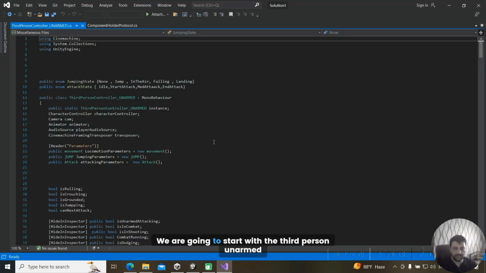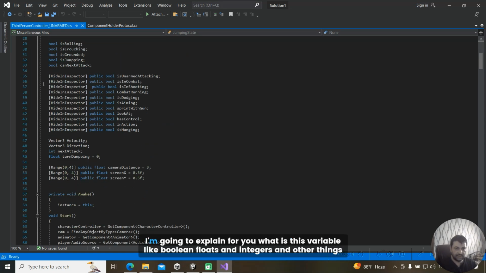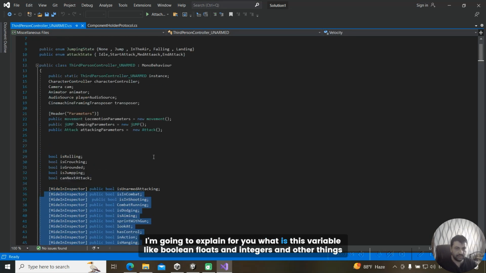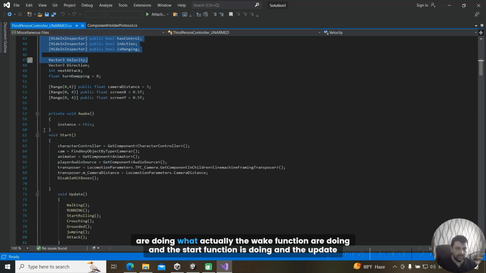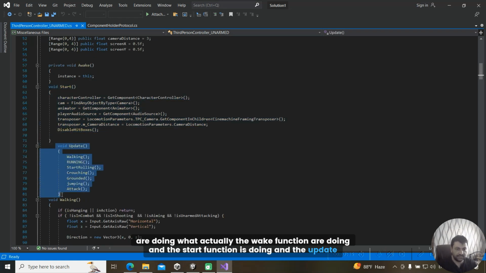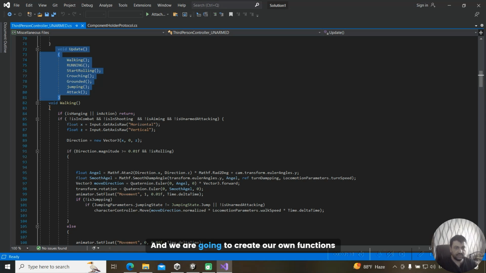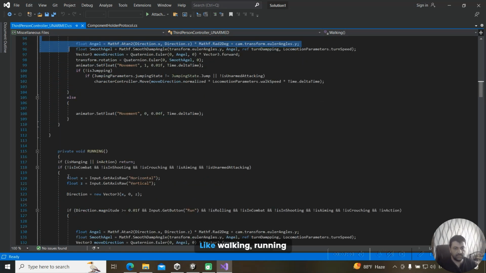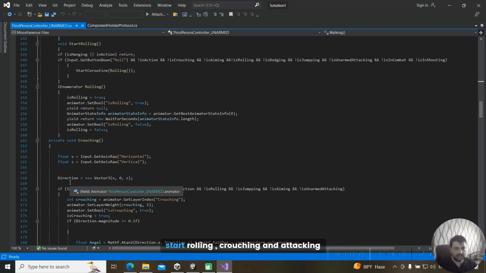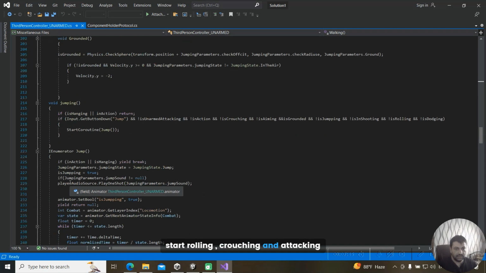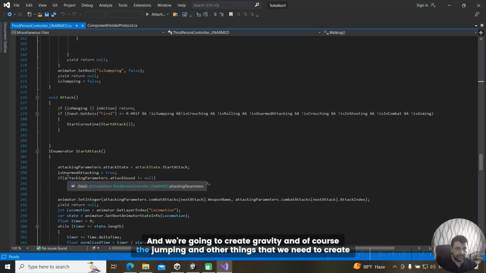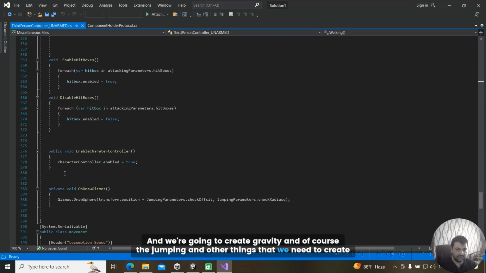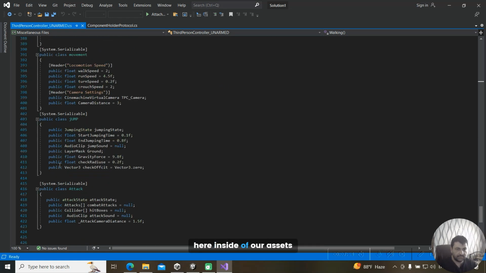We are going to start with the third person and armed. I'm going to explain what these variables like booleans, floats, and integers are doing, what the awake function is doing, what the start function is doing, and what the update function is doing. And we are going to create our own functions like walking, running, rolling, crouching, and attacking. And we're going to create gravity and of course the jumping and other things that we need to create inside of our assets.